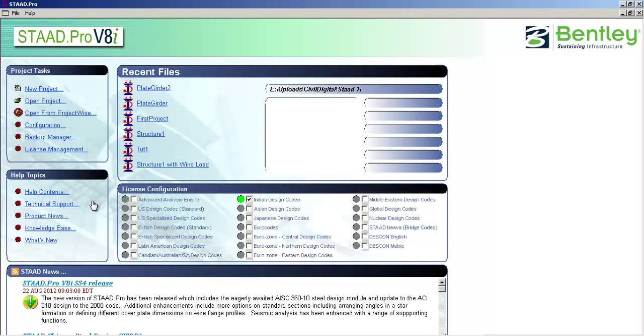Below this are the help topics, which contain help contents and technical support. These can help you when you end up in a tricky place, so you can take a look when you don't have access to the internet to check what the solution can be for your problem. Below these are the RSS feeds from the STAAD Pro website and the Bentley website. Above it is the license configuration. I would be using Indian design codes for my project. So let's kick off with the new project.